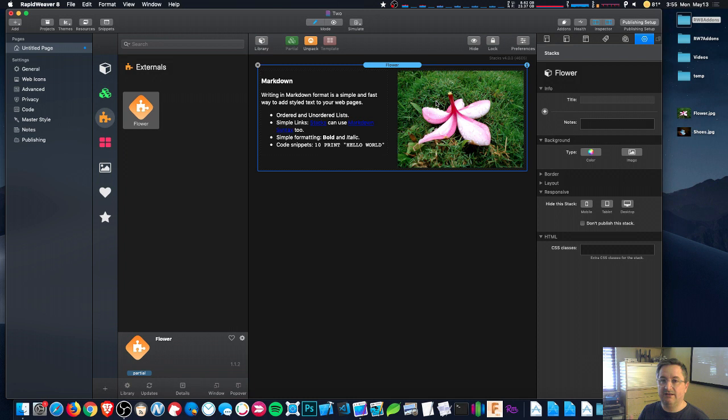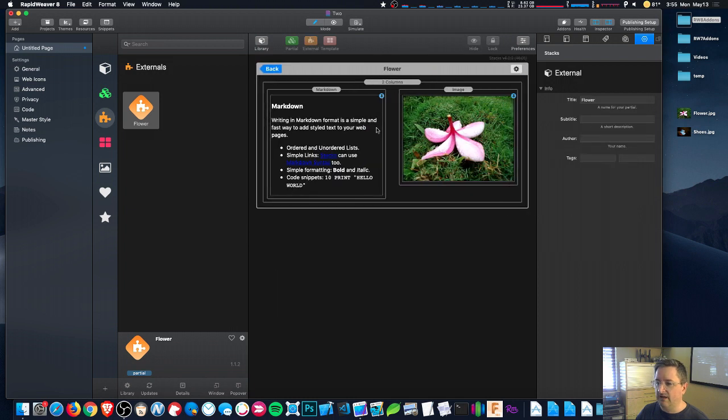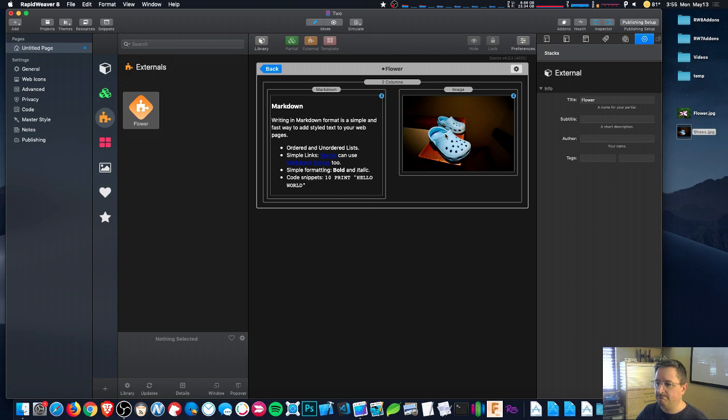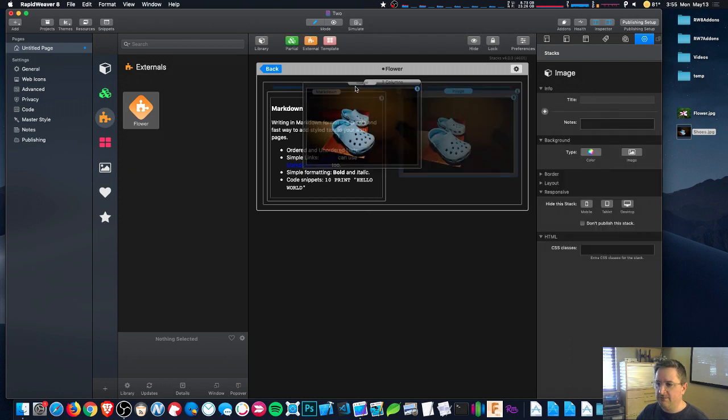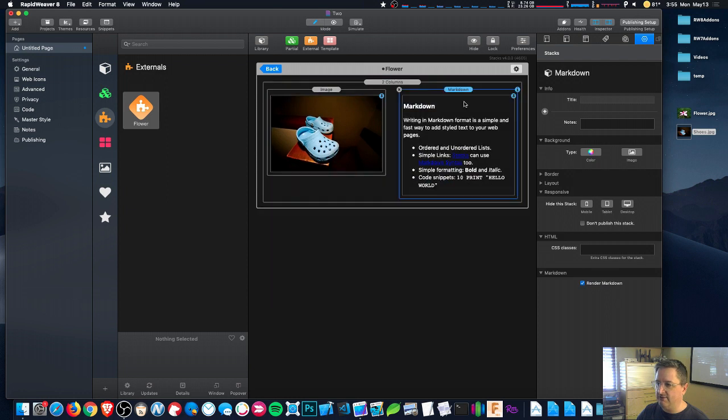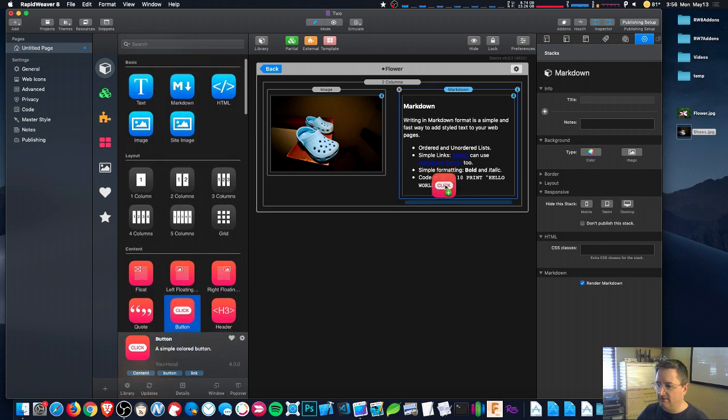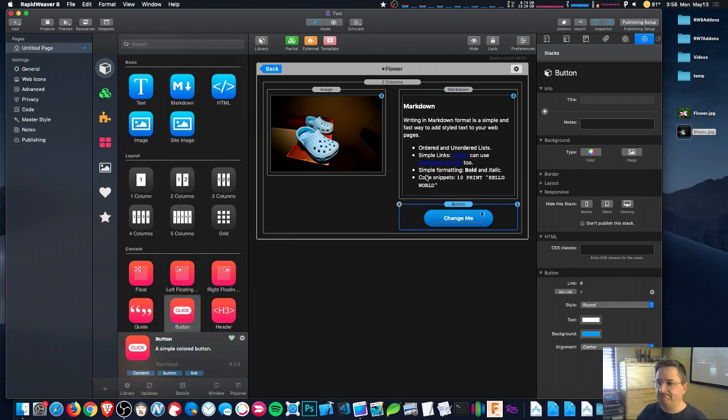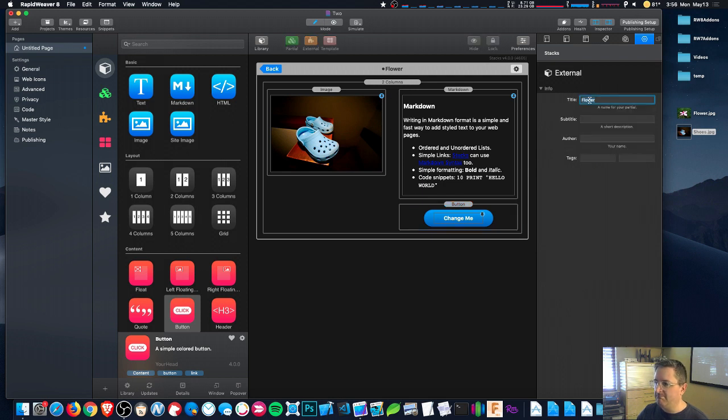Even more powerful, we can still make changes. So let's do that. I'm going to open up this partial by double clicking. So now we have those components back. This time I'm going to swap that flower image for this shoes image. I'll put the image on the left side and the markdown on the right. And let's add one thing. Let's see. How about a button? We'll put a button underneath the text. And I guess flower is probably not a good name, so let's call it shoes this time.